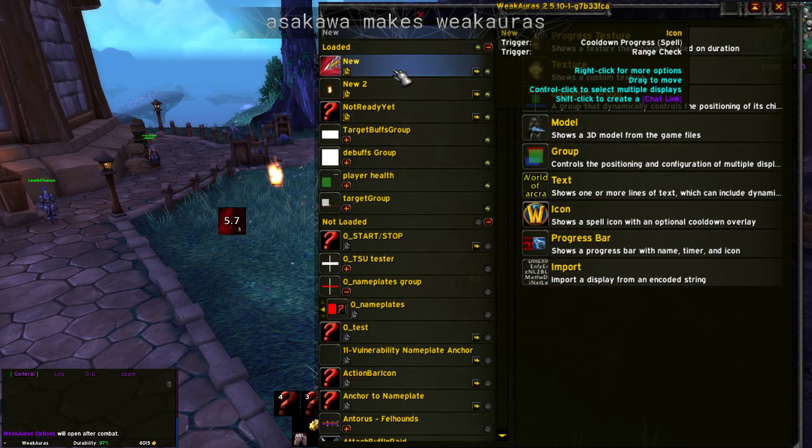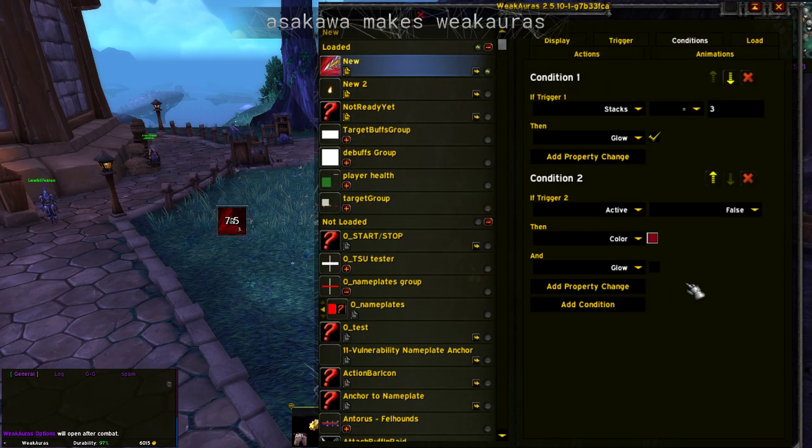You can basically use that to create and or states. So if you need multiple triggers, you can have one thing set if it's true and another thing unset if that's false, and that effectively is an and requirement.